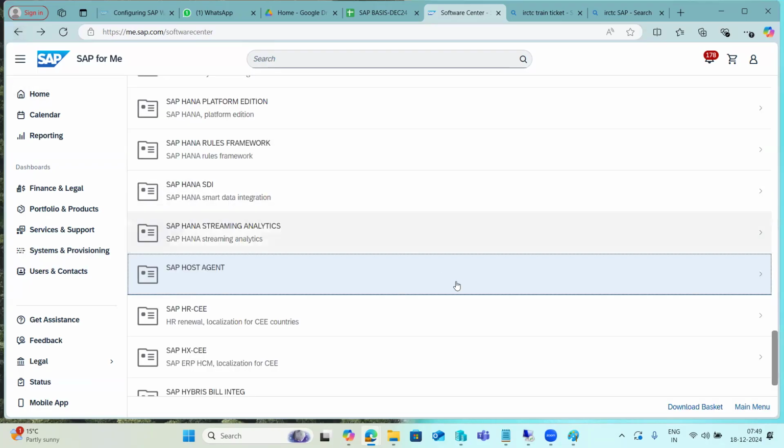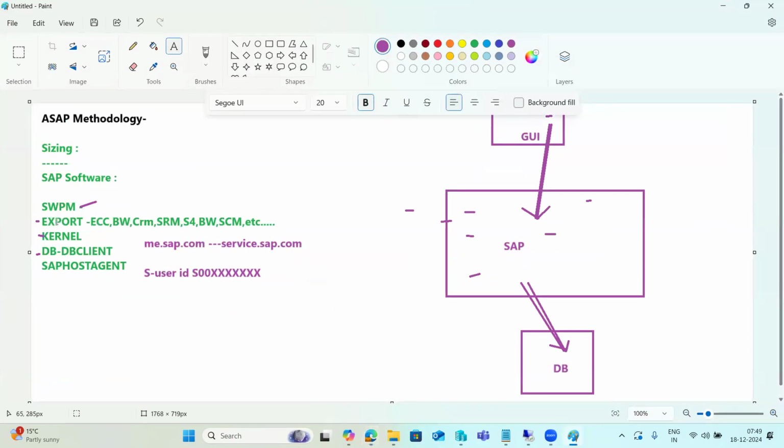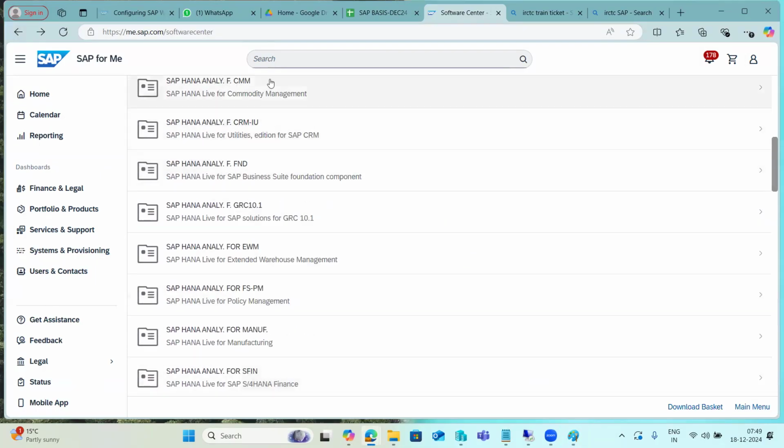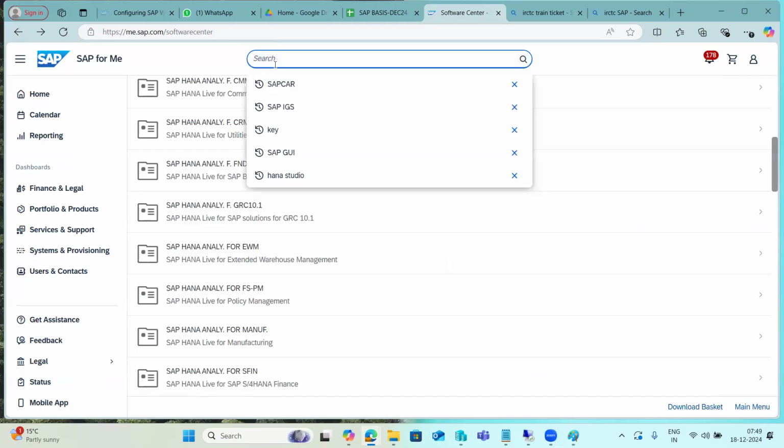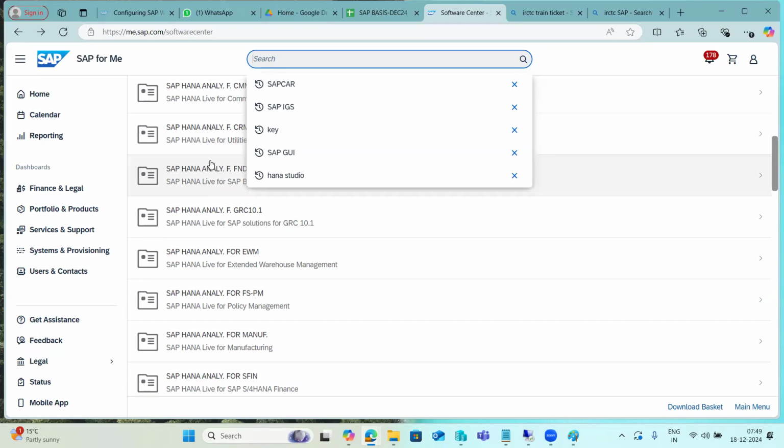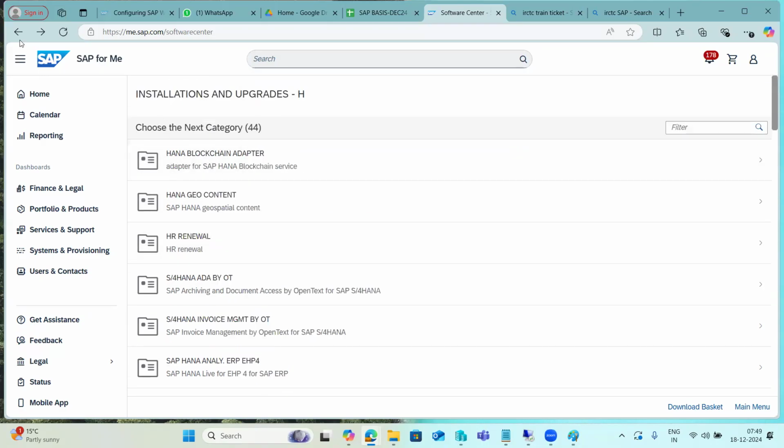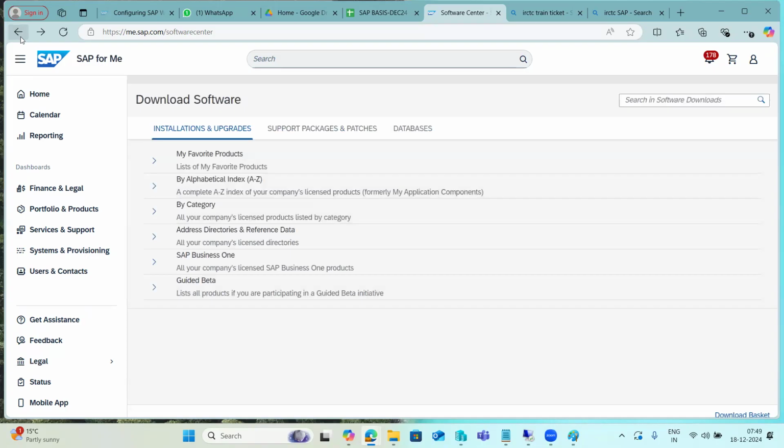Depending upon the CRM related, C for CRM, K for kernel, DB, host agent, exports, all those things come into the picture here. If you don't know, you can just search it here. Here also you will get all the information. If you don't know the correct one, you can get all the information from here as well. So this is the way we need to download the list of software.